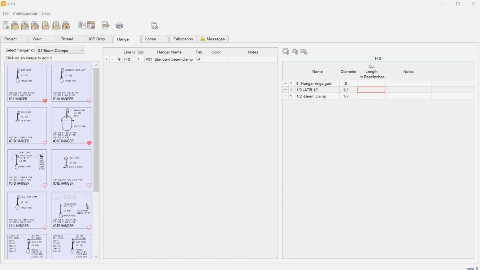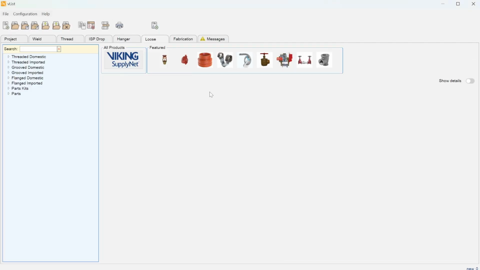The final tab for entering data is the Loose tab, where you will add any parts the job will need that will not be included in the fabricated parts, like your sprinkler heads, compressors, signs, and loose fittings. There are two ways to add loose items to the vList file, either by using the search and tree based on the vList parts manager, or by using the SupplyNet interface.